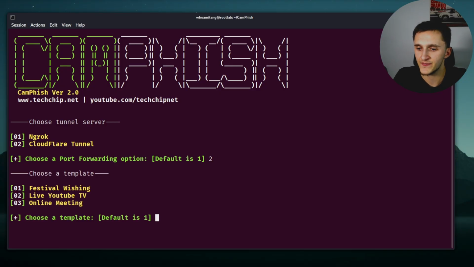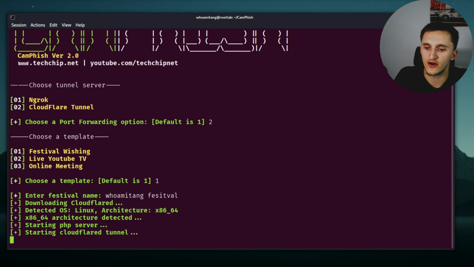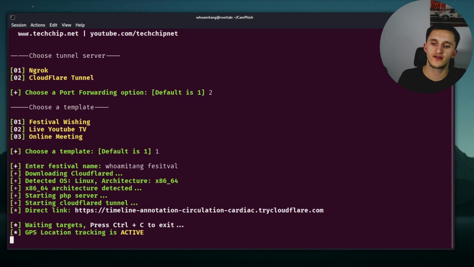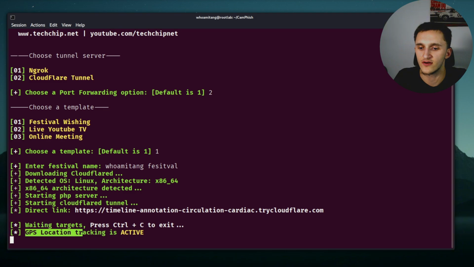Press enter. Here, choose a template, festival wishing, live YouTube TV, online meeting. It doesn't really matter, let's just choose festival wishing. Enter festival name, whoamitang festival, and it's making it now. Here you can see starting the PHP server, starting Cloudflare tunnel, and right here, we can see direct link, it made our link, here's our link, waiting for targets, and waiting for GPS location tracking.